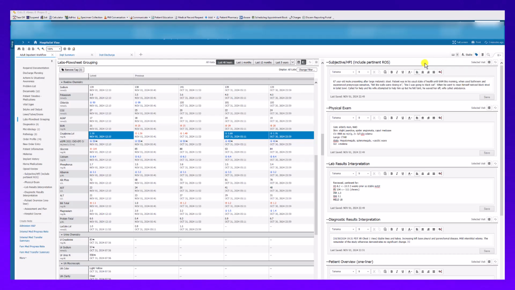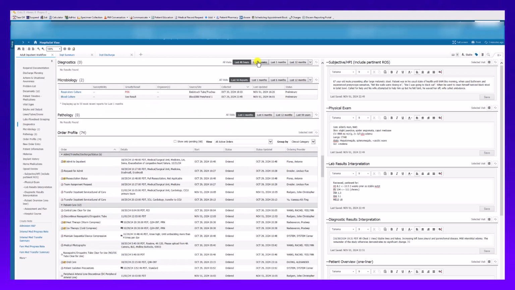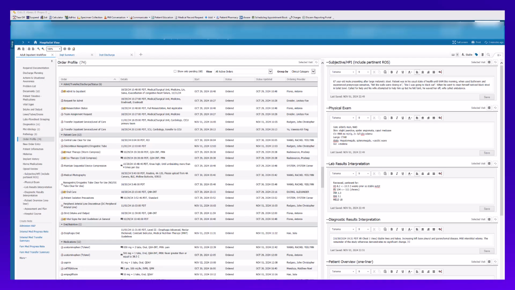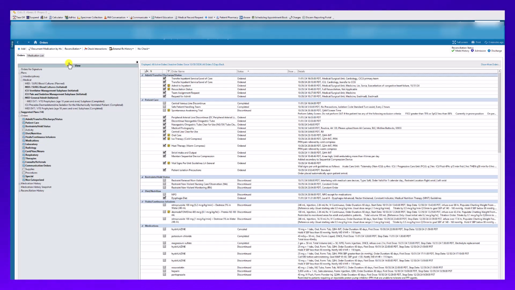The Diagnostics component allows for viewing of diagnostic studies, like radiology and EKGs. Order Profile allows you to review orders. Here, I would recommend clicking on the section title to jump to the orders activity, where you have full ability to modify orders. Remember, once you're done, hit the back button.